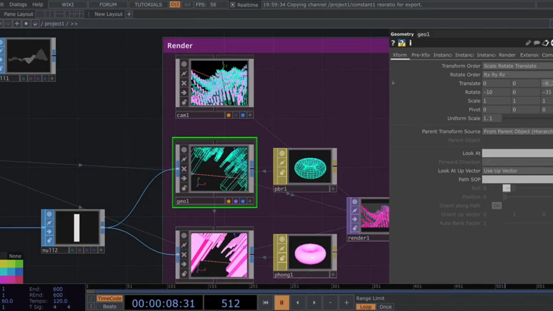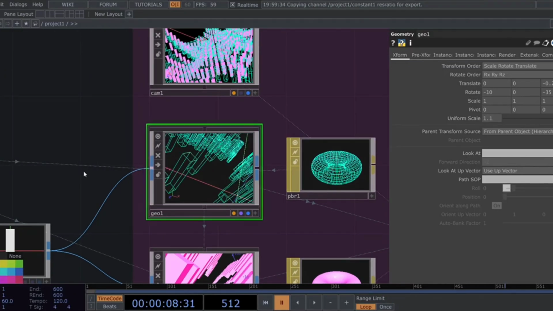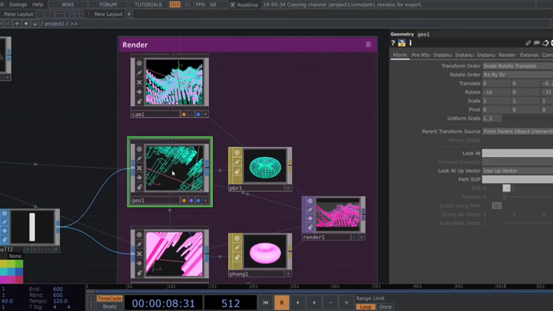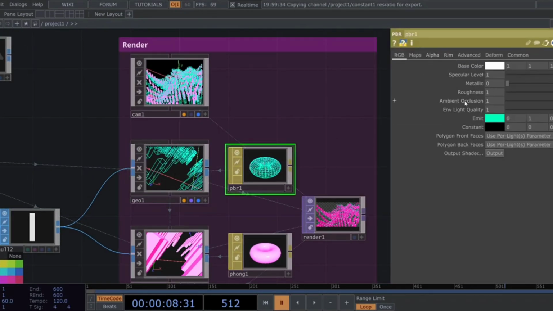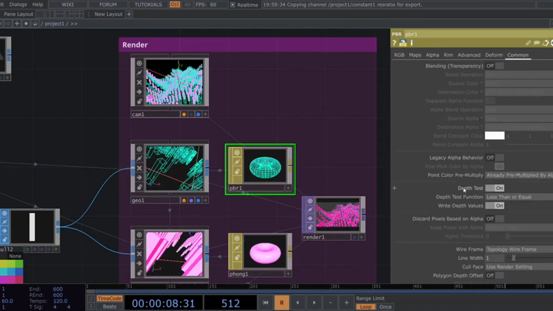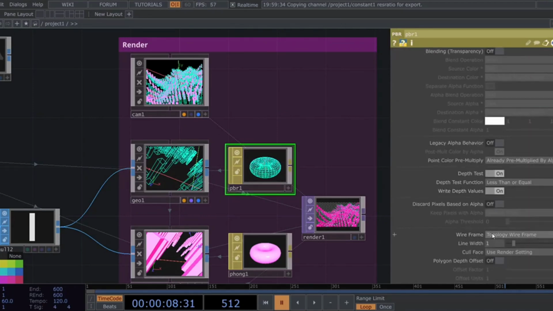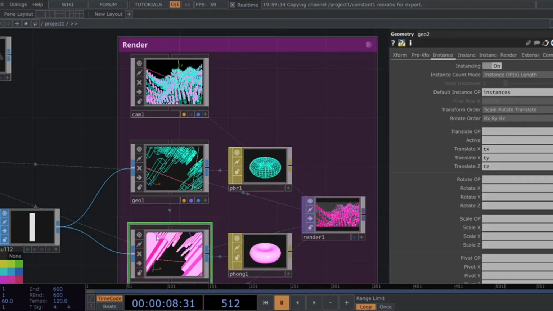Since we want the box frames to be slightly bigger, I set their uniform scale to 1.1. For the material, I used a PBR MAT and changed its color to a nice green to get the wireframe look for the boxes. Go to the Common section of the PBR MAT and set wireframe mode to topology wireframe.